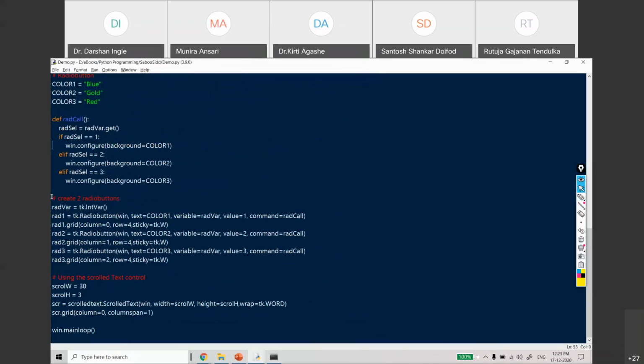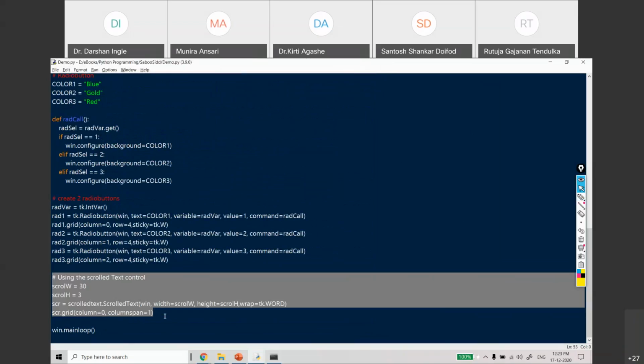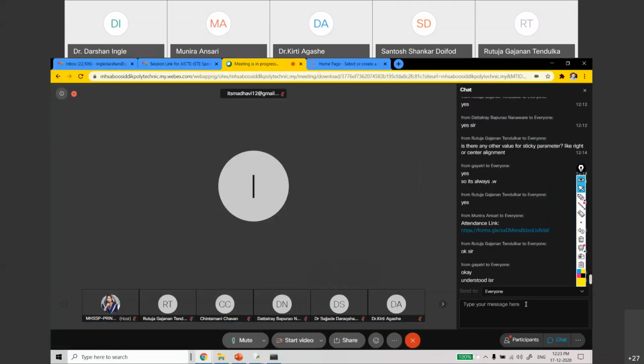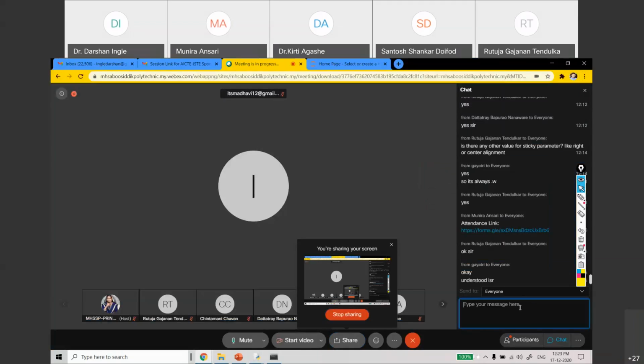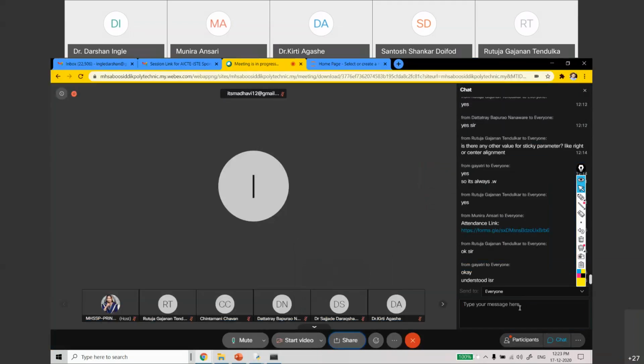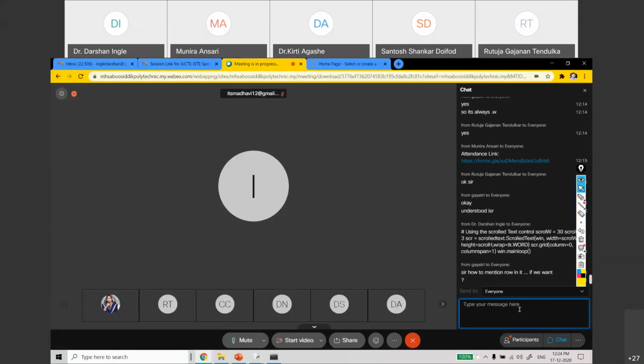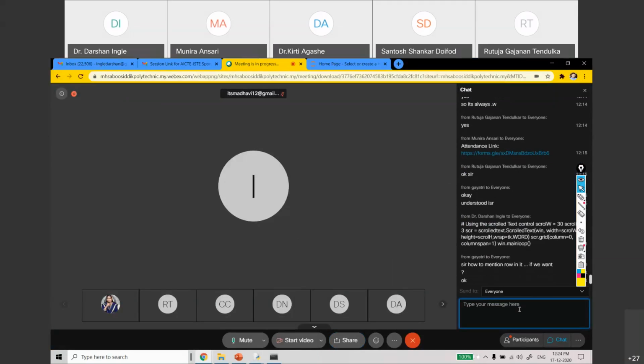So on this note, I'll just give this code for main window, and let me see if you still have any questions related to this. Why is it not getting pasted? Yes. So any questions till this part? How to mention row in it? If we want to, just write row is equal to, as usual.